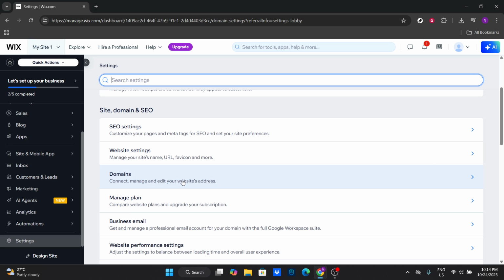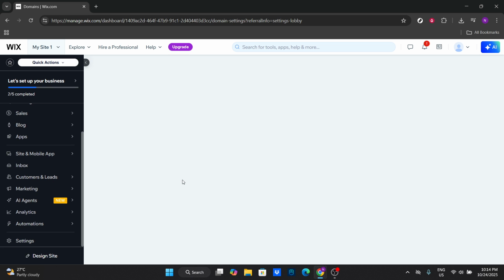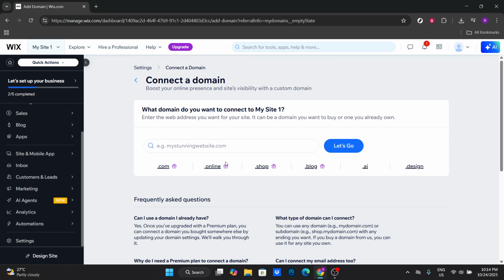Now look for the section asking what domain do you want to connect. Here you can manage the domain you currently have with Wix or set the stage for connecting a different one. If you're moving out, this is a crucial step because it ensures that your domain is ready for transfer.